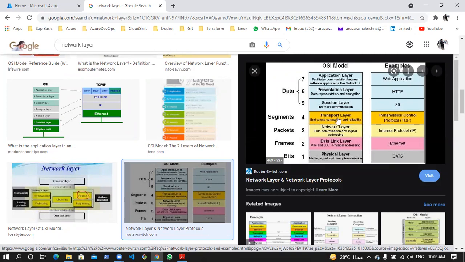The load balancer works on layer 4, the transmission control protocol, that is TCP. We have seen how to set up these TCP protocols like port 80 and other things. And the application gateway works on layer 7, which is used for web applications. So let me come back here.